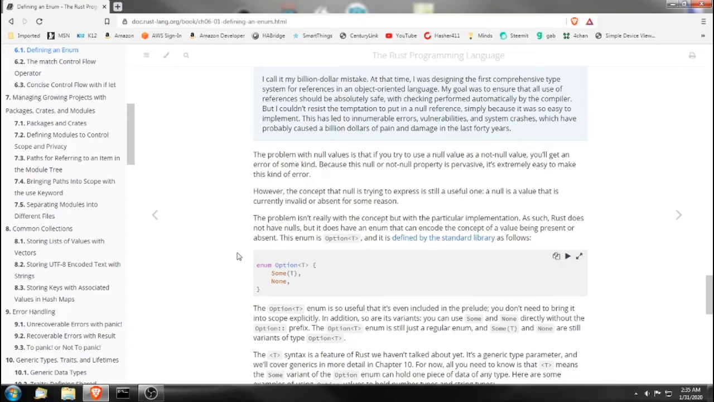I call it my $1 billion mistake. At that time, I was designing the first comprehensive type system for references in an object-oriented language. My goal was to ensure that all references would be absolutely safe, with checking performed automatically by the compiler, but I couldn't resist the temptation to put in a null reference, simply because it was so easy to implement. This has led to innumerable errors, vulnerabilities, and system crashes, which have probably caused $1 billion of pain and damage in the last 40 years.